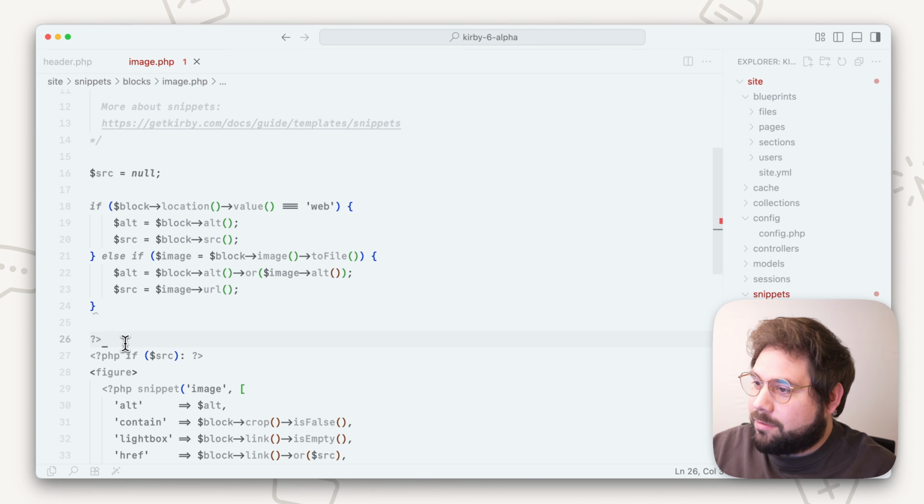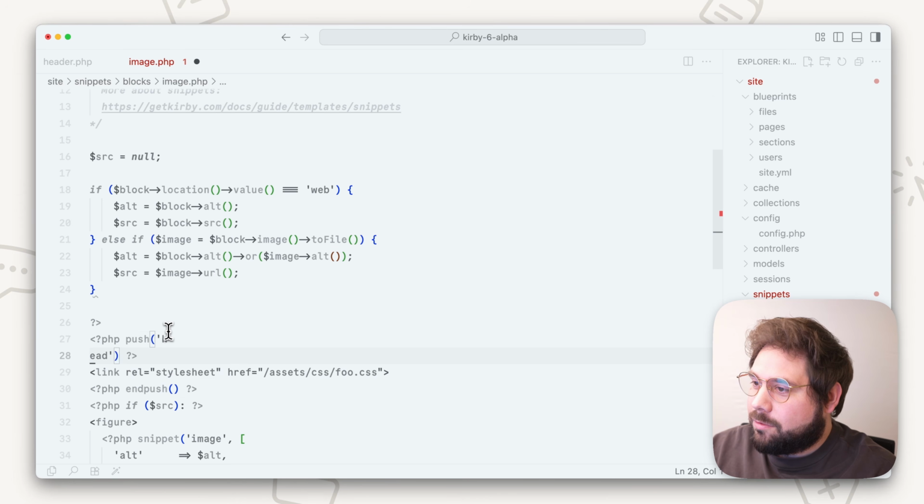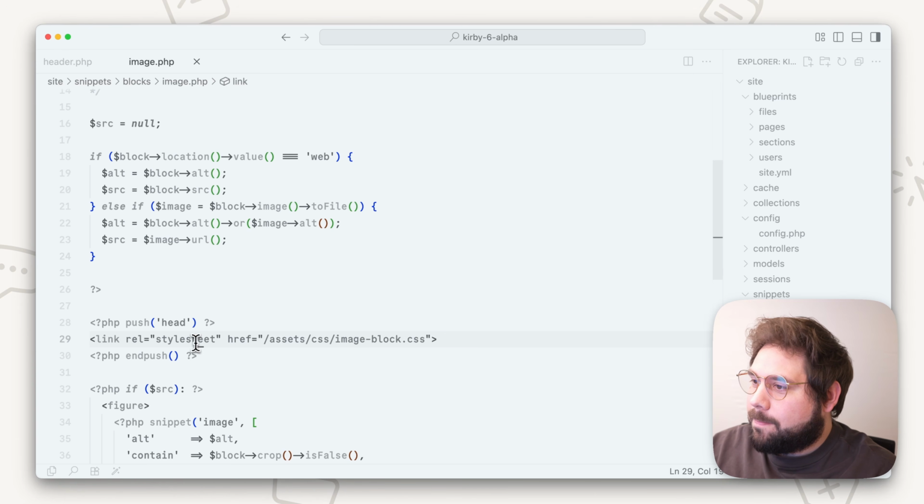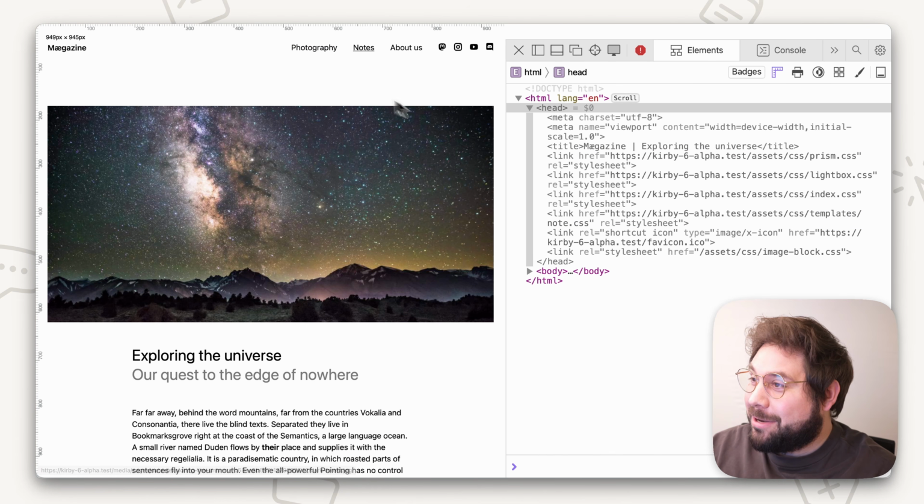Oh, let's do it outside of this PHP tag. So let's say we have a style sheet. This is only for this image block. Let's say image block. And we push that to the head stack we defined earlier. And looking at the browser, when we render a page where the image is used, you can see in the head there is the link to the style sheet.